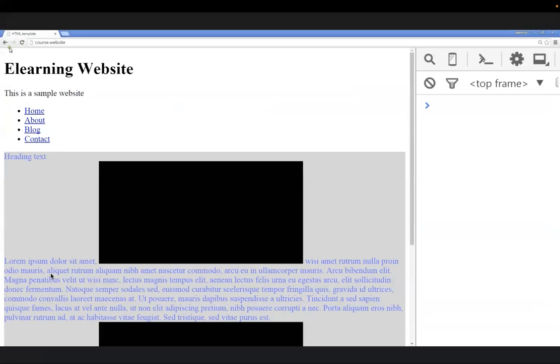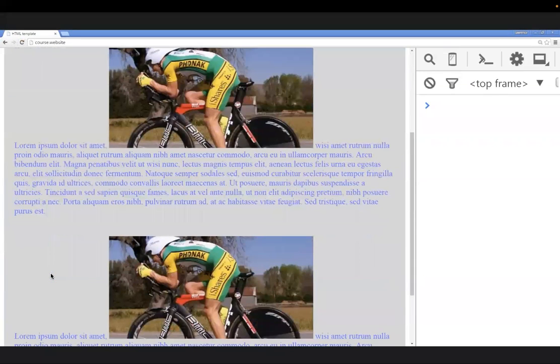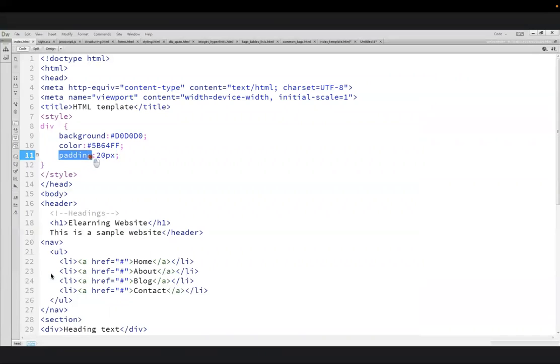So I'm just going to apply some uniform padding around them. So you can see that there is actually spacing between them. Or actually, that should be margin.